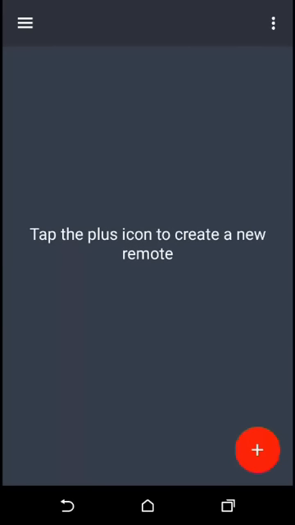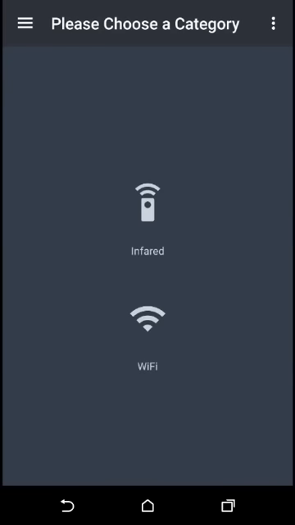If you're opening the app for the very first time, you're going to be brought to this screen. You're going to want to push the button in the bottom right hand corner with the plus icon. After pushing the button, you're going to have an option between infrared and Wi-Fi. The infrared requires a phone or a tablet with infrared capability with an IR blaster. The other remotes are controlled by Wi-Fi.